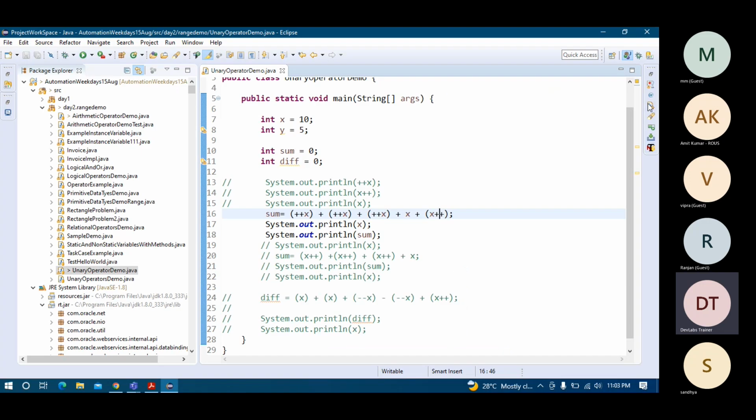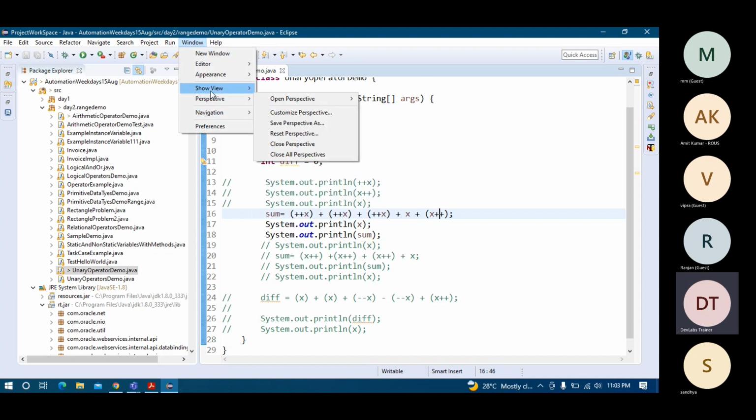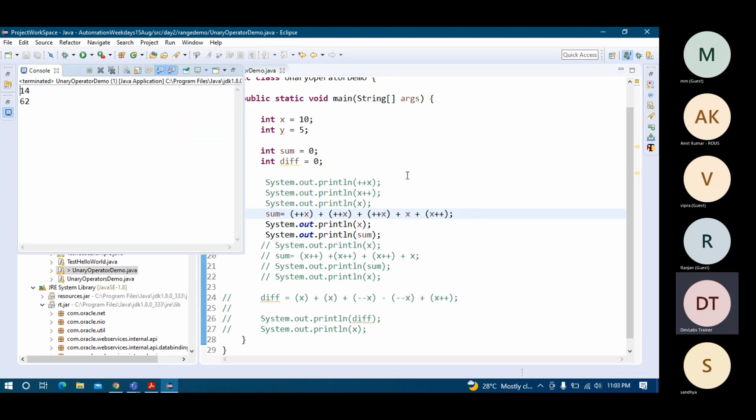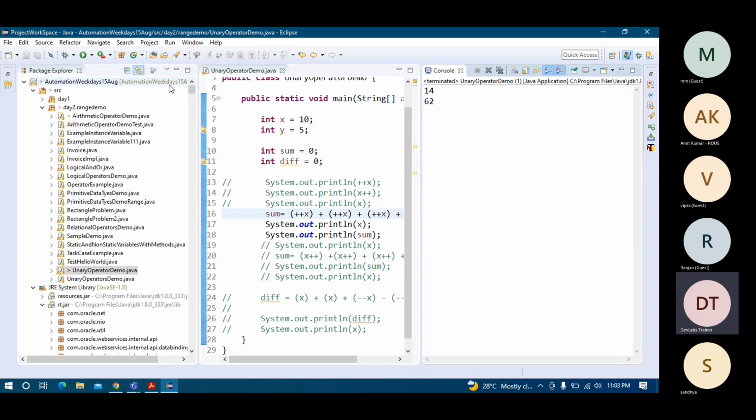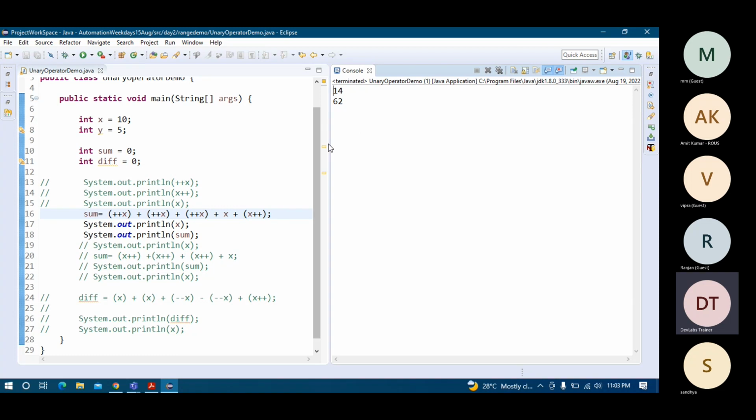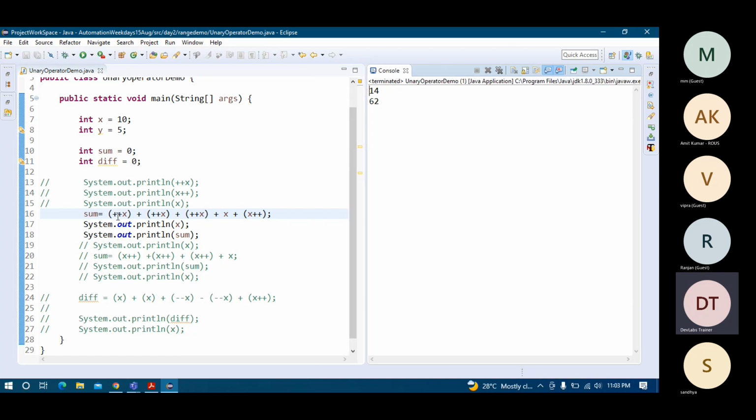What is the output here? Console. Windows, show view console. You can see here console, right? So how is the output coming? You already calculated. It was 11 plus 12 plus 13 plus 13 plus 13. So this way you can calculate and you will get the 62.